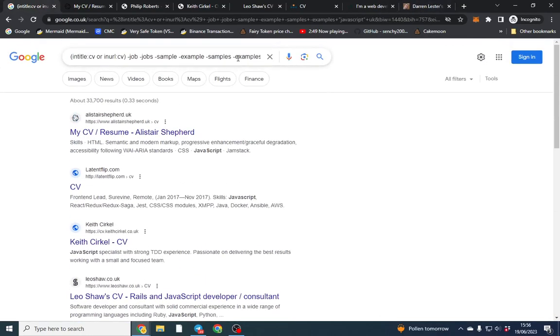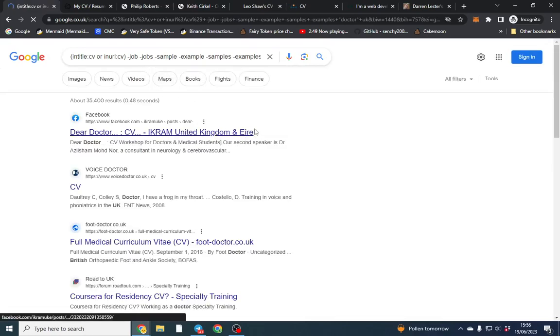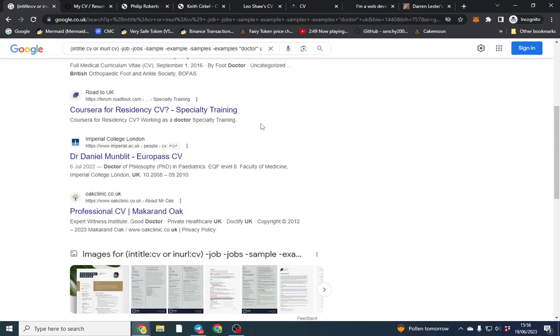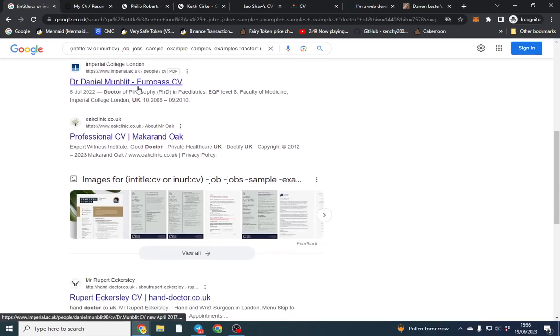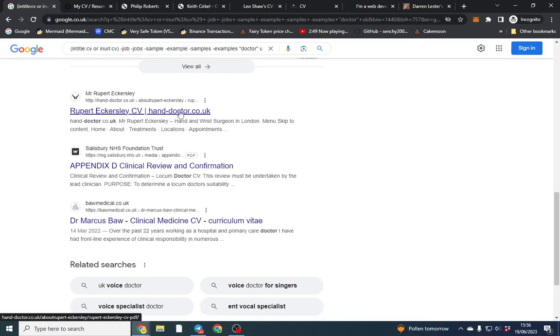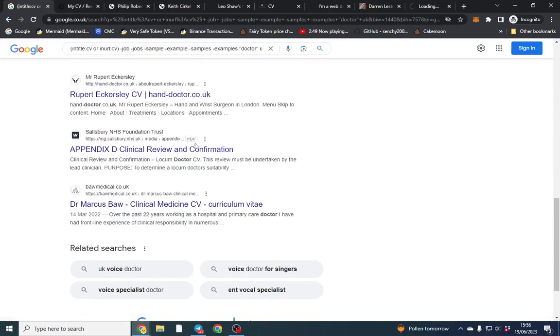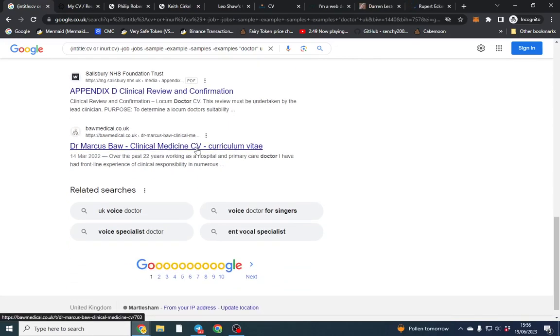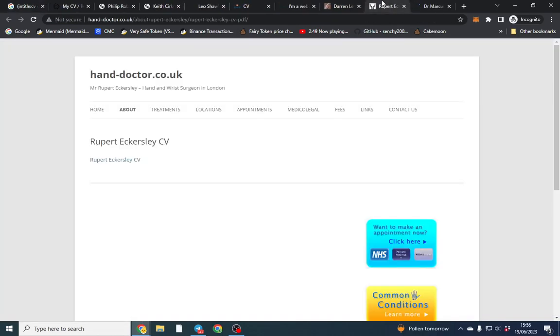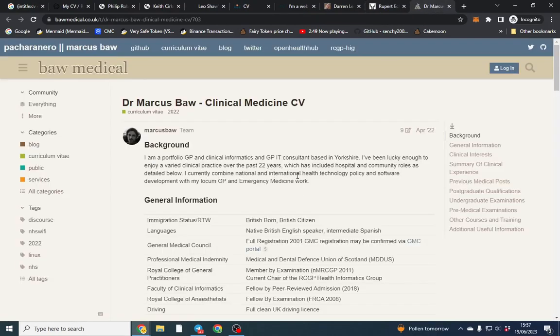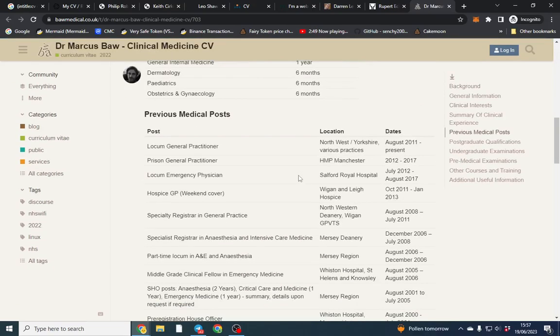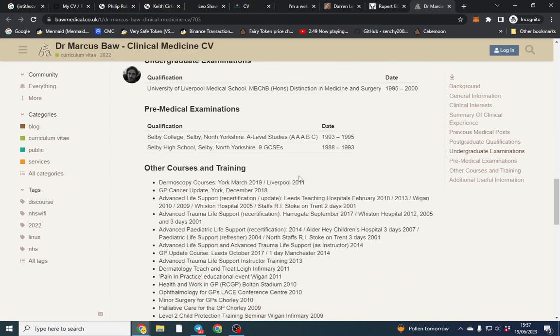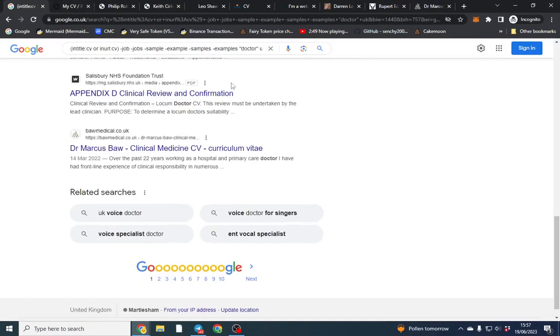So let's try a difficult one. Doctor. See if anything comes up. Let's see. Or GP maybe. So there is a CV here, and also another CV. Let's have a look. Clinical medical CV. I don't necessarily want to download that. We have found a doctor's resume, a CV. So it is interesting. It pretty much works for most positions.